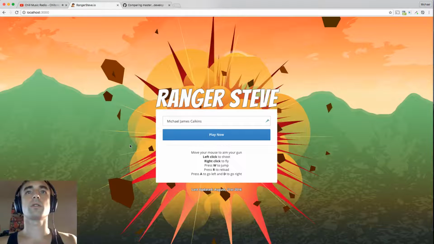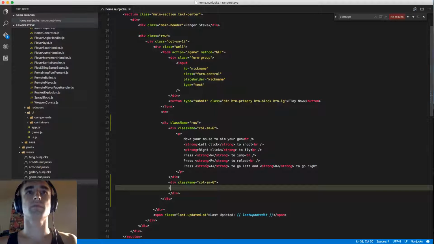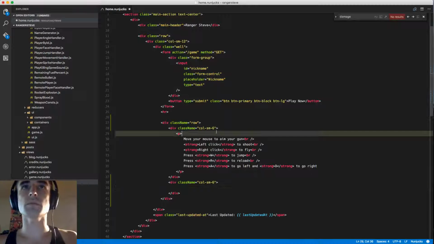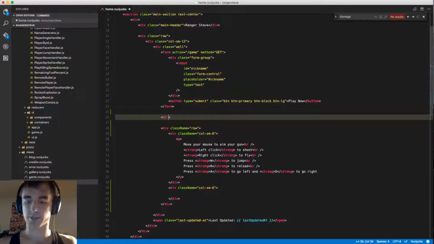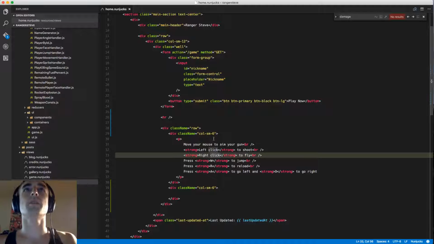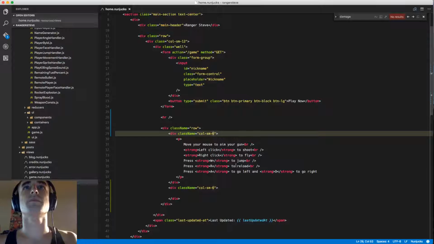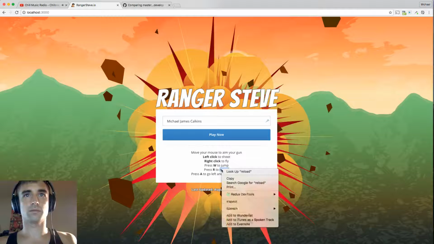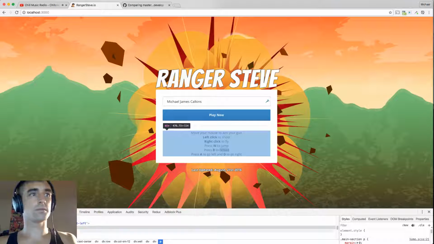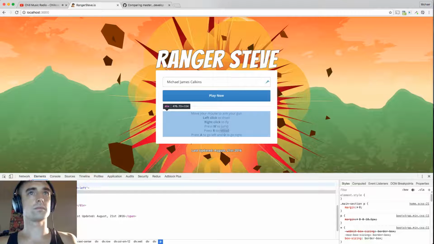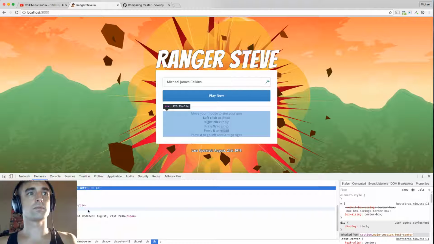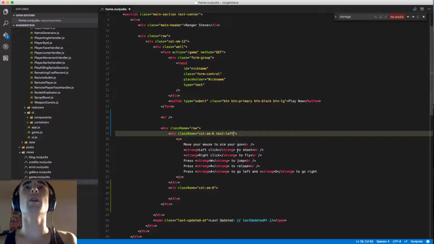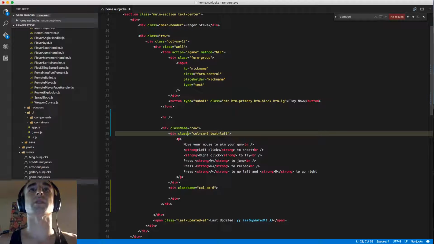Wait, why isn't this... I don't know why that's not working, but I'll work on it in a second. Oh, I'm not in React.js. I'm in a nunjuk file, that's why.